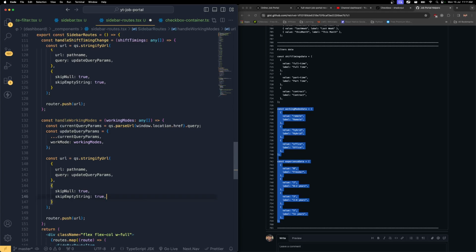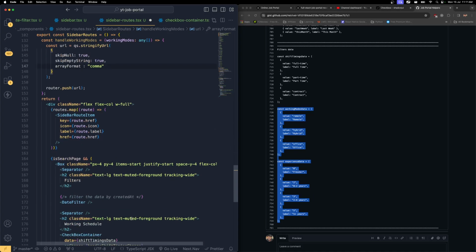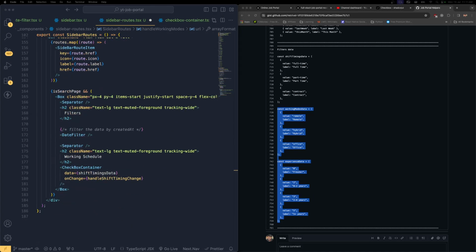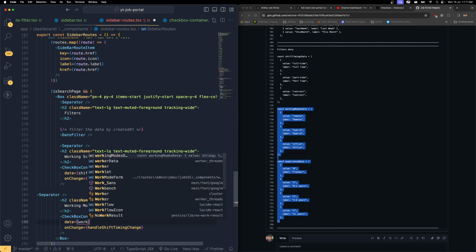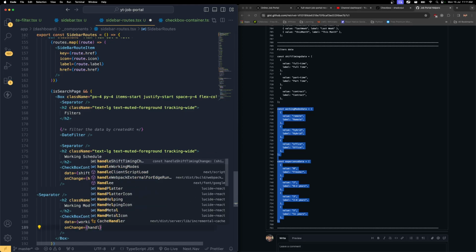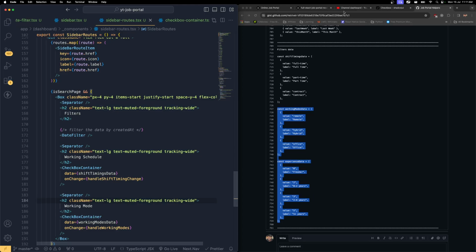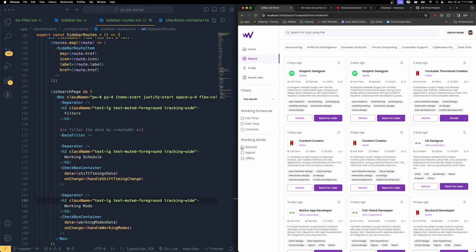And right after here, this is going to be an array, so the array format should be separated by comma. Make sure that it's also included over here. Then I'm going to copy this. What we need to do is scroll all the way to the bottom over here, and copy and paste exactly it one more time. This time this is going to be working mode, and work modes data, and handle it with handle working modes. Okay, save it. If I get back over here, see, if you click remote, it is going to add work mode equals to remote. Okay, perfect, but it is not filtering the data.